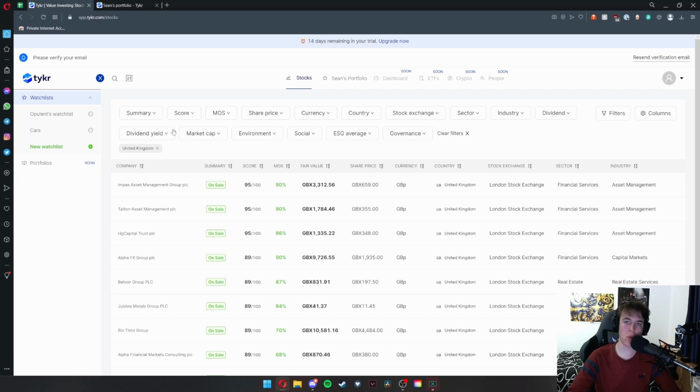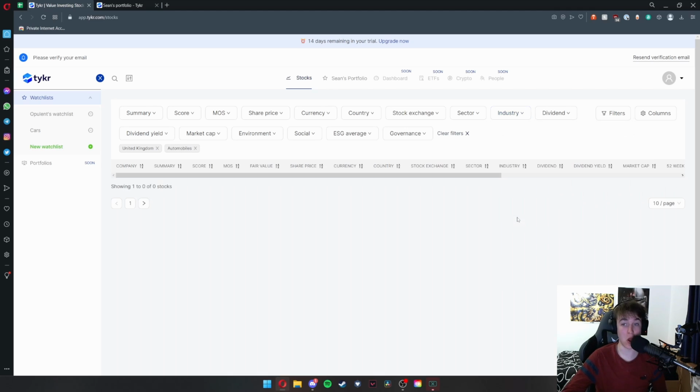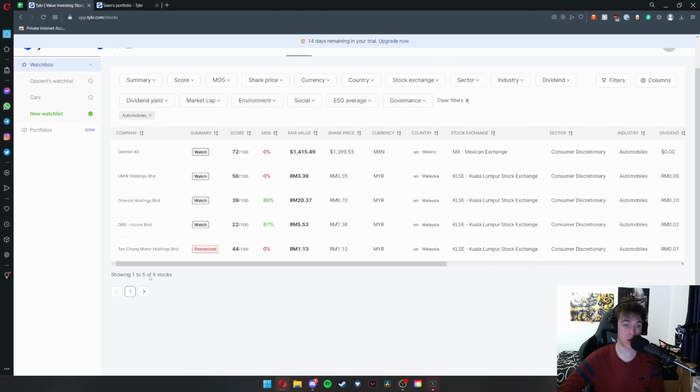So say I wanted to go for the industry of cars. I type in cars, or automobiles rather, it will be under automobiles, there we are, and hit go. This will bring up all of the stocks for automobiles. So as you can see, there aren't any because we're looking at the United Kingdom. But if I close that down, we have a number. So 5 stocks we've got at the moment on this particular website.